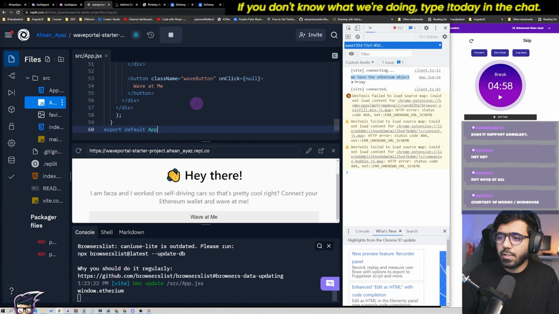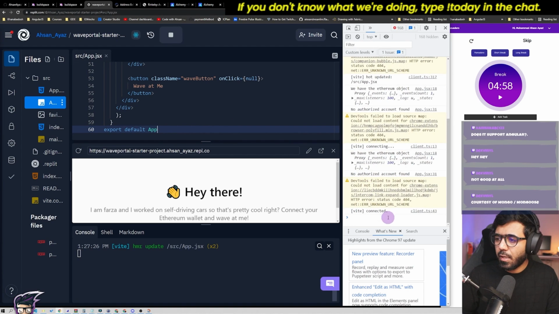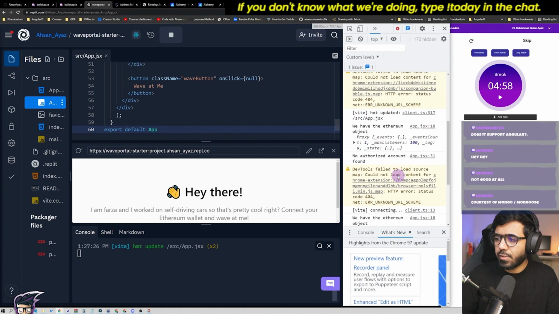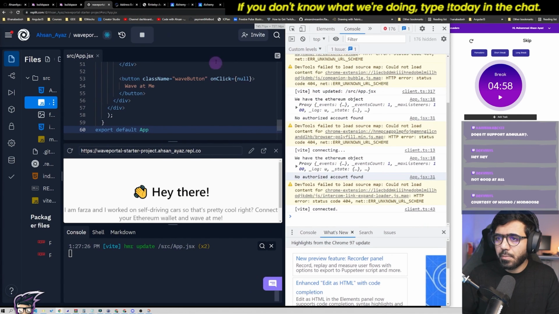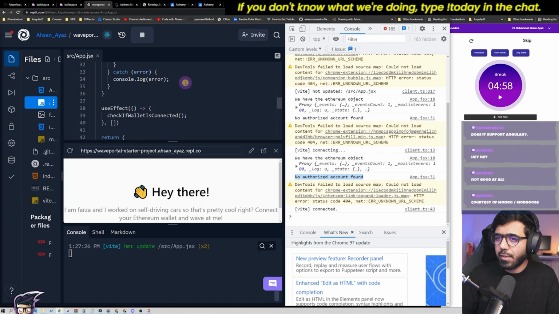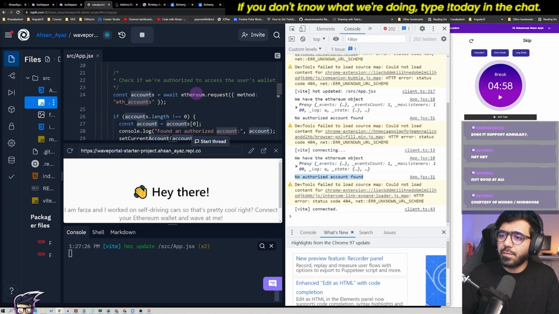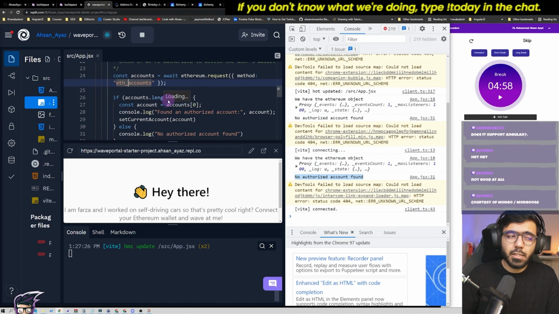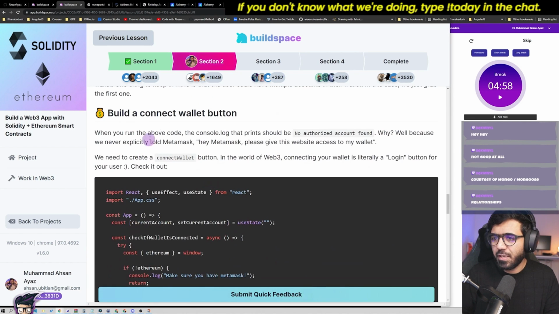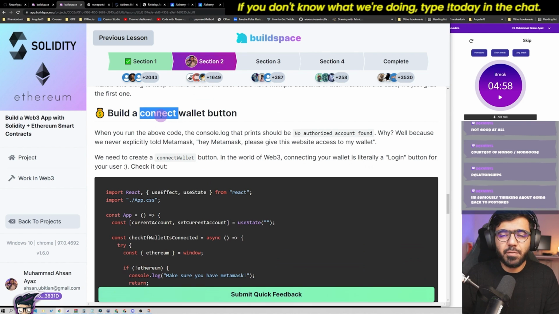Cool, cool, cool. Let's do that. I'm gonna save this. So now it says no authorized account found, right? You see the message here? So we got no authorized account found, and that happens when we check accounts.length, then we say found authorized account, otherwise no account. When we say ethereum.request eth_accounts, it only sends back the authorized accounts. So that's good. Build a connect wallet button, which means that we are now gonna ask for connection and authorization.